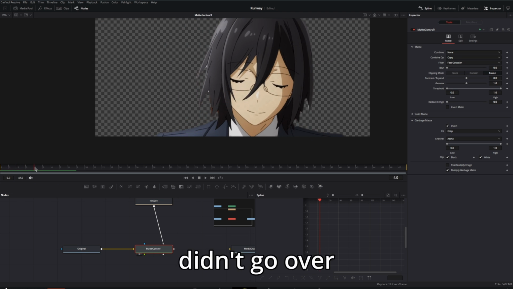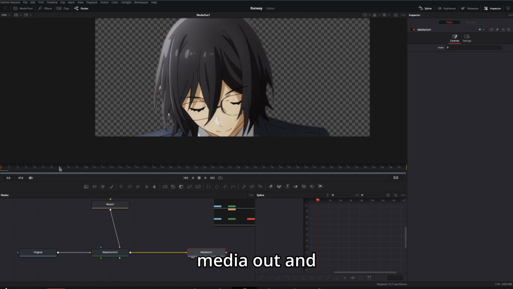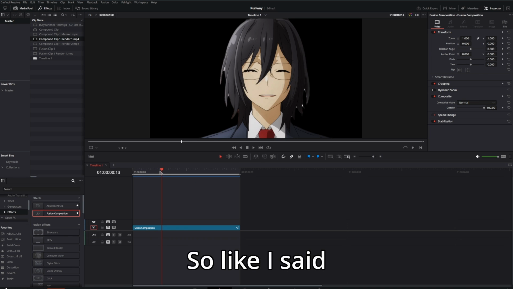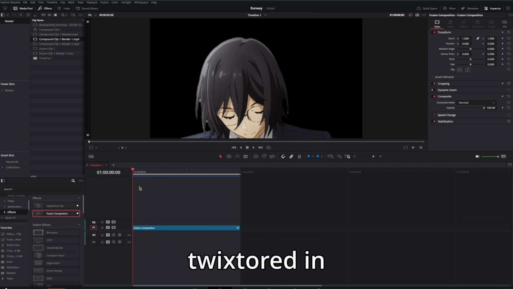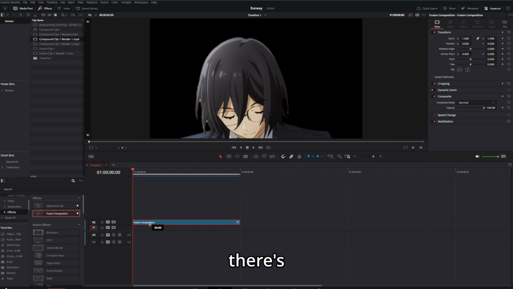Mine doesn't look the best because I didn't go over it as much as I should have for the sake of time. And then I'm going to drag this into the media out, and you'll see your masked scene. So like I said before, I wanted my clip to be twixted in the end, so now the background is going to appear as black. That's because there's nothing behind this.